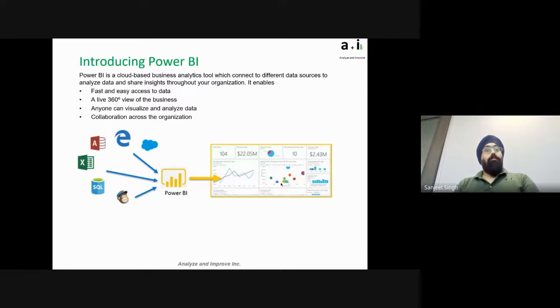So first, Power BI is a cloud-based business analytics tool which connects to different data sources to analyze data and share insights throughout your organization. It enables a few functions like fast and easy access to the data, and a live 360 view of your data. So a view of the business, you can view the insights or dashboard on your mobile, on your laptop, on the go. Anyone can visualize and analyze data. Collaboration, you can easily collaborate across the organization because the sharing is very easy in Power BI.